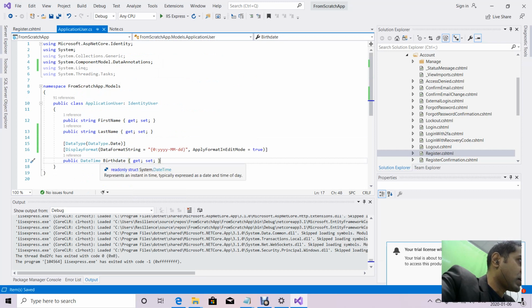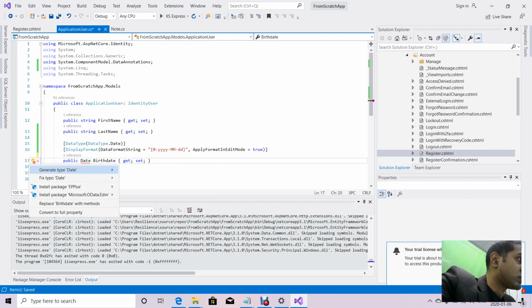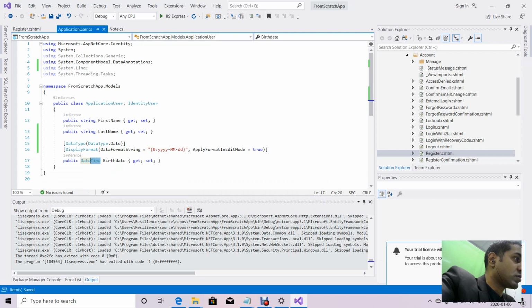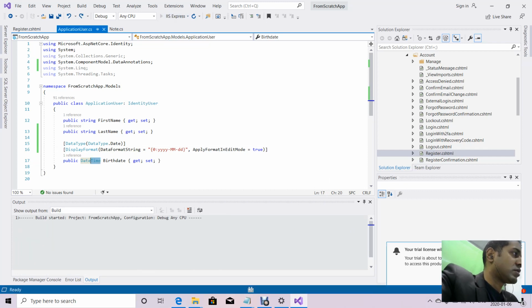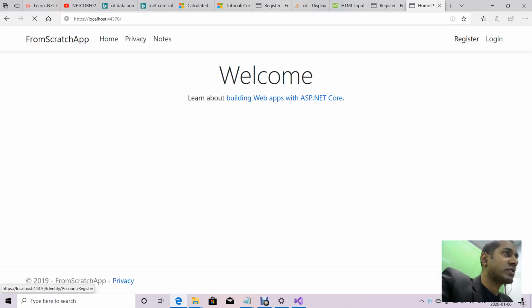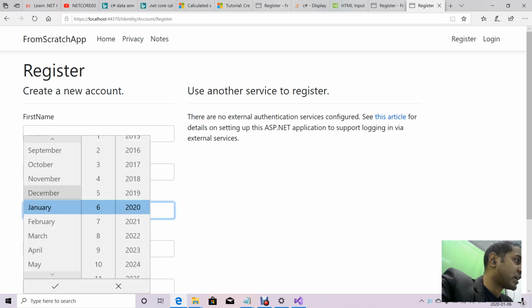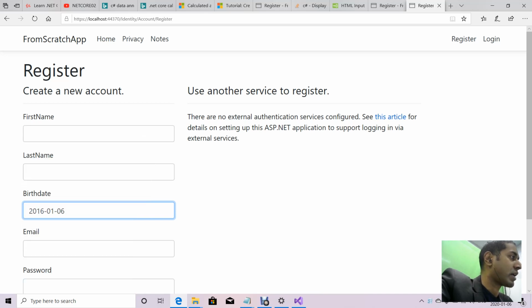Okay, and that is it. Whoops. Okay, and so now if we were to play, and start up our application, and go to register, as you can see from the drop-down, it's a list of date values rather than also having time.